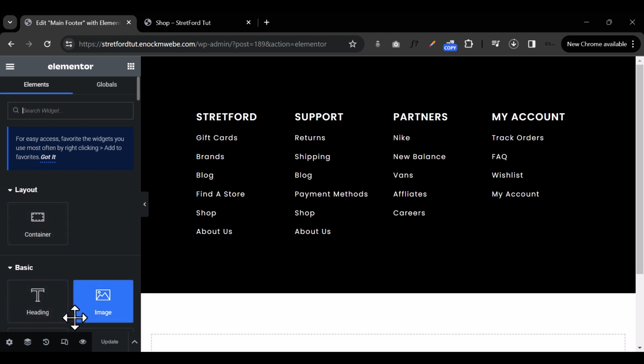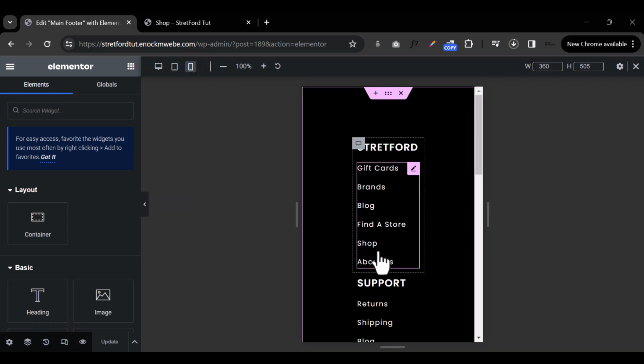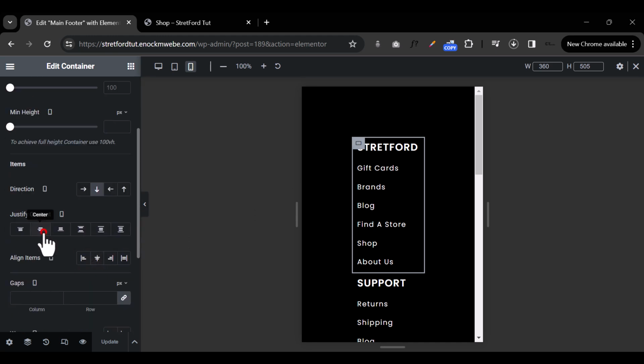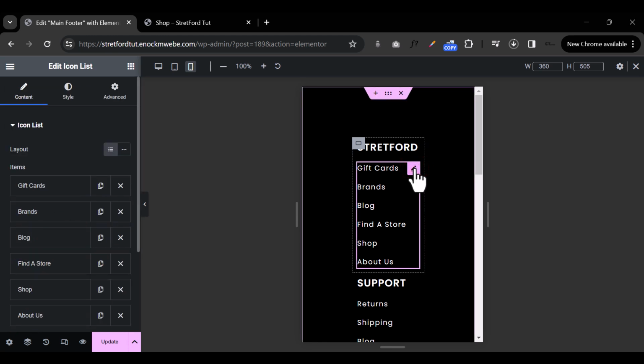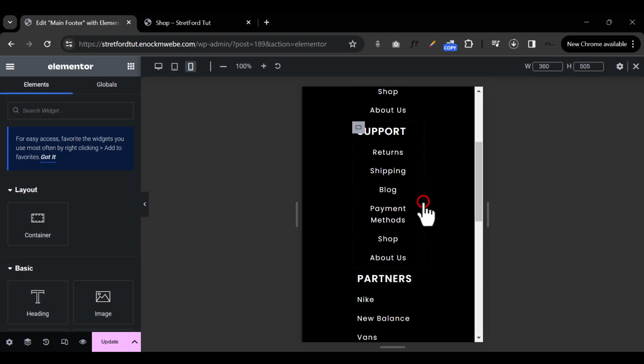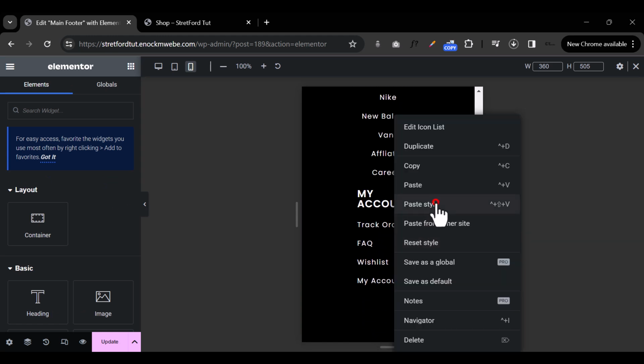All right, so let's turn this into a mobile view. To turn that, there is this responsive mode that you click, then you can turn this into anything that you want. So now I'm gonna click on this column right here, and I'm gonna come to center. Well, it's not centering, so let's click on this icon right here of the list, then go to style and make it centered. I'm gonna copy this and paste the style here, and I'll paste the same style here, and here.